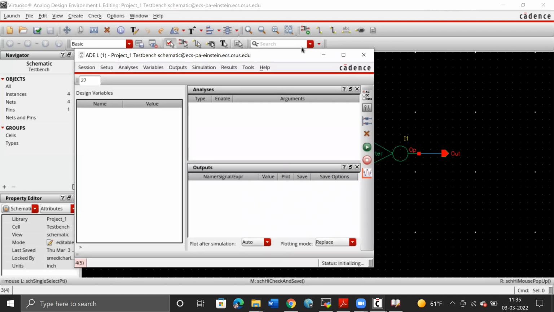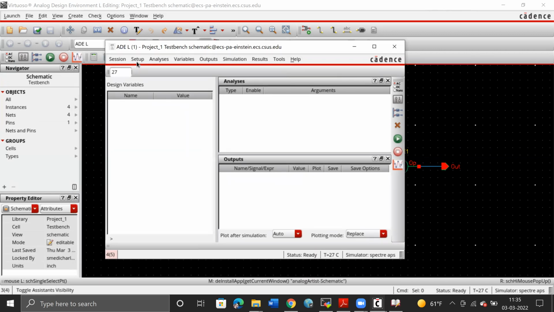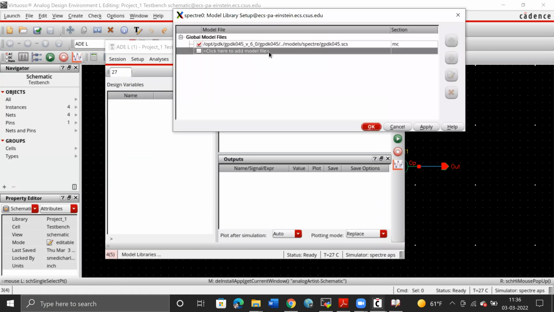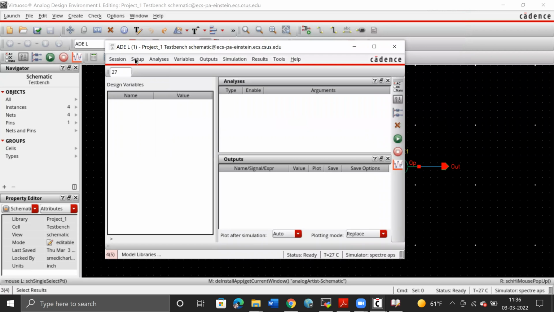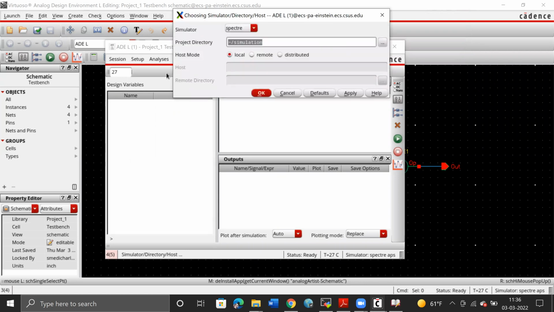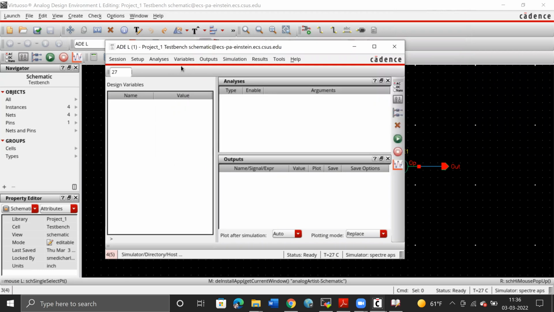Now, before you start building the simulation profile, make sure that in setup, you are indeed using the 45 nanometer process from the model libraries option. And as you can see, the model file being referenced here is the GPDK 45 nanometer one. So this is good to go. And the next thing you would want to do is make sure that the simulator that you're using is Spectre. And as you can see, it is indeed Spectre. So I press OK. And now I proceed to build the simulation profile.